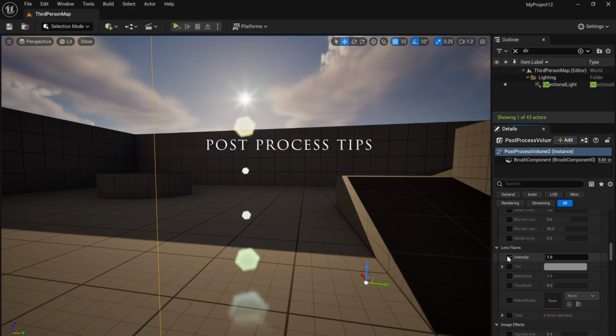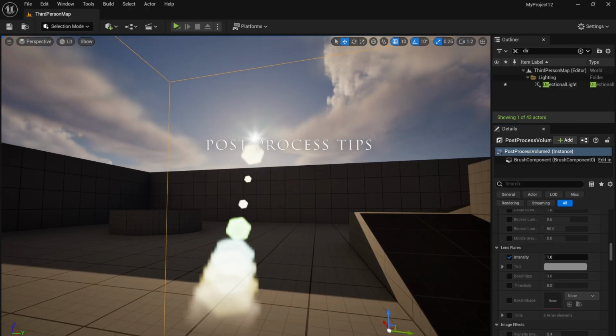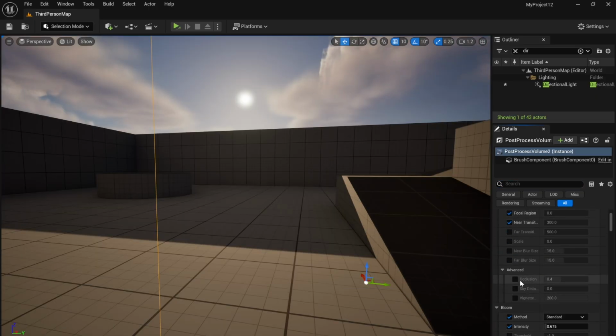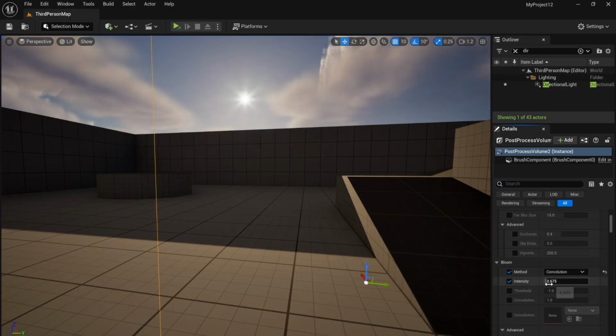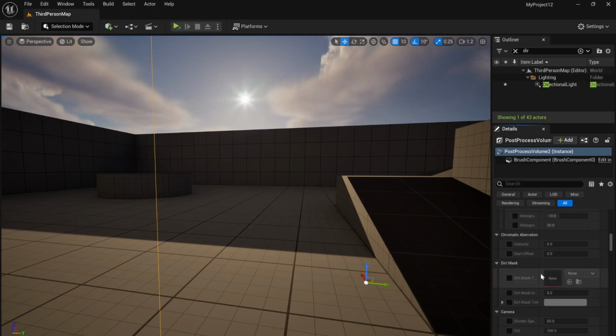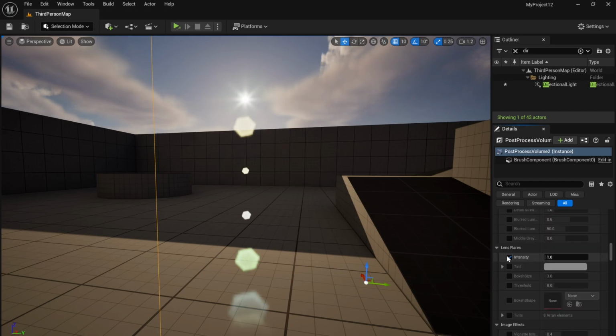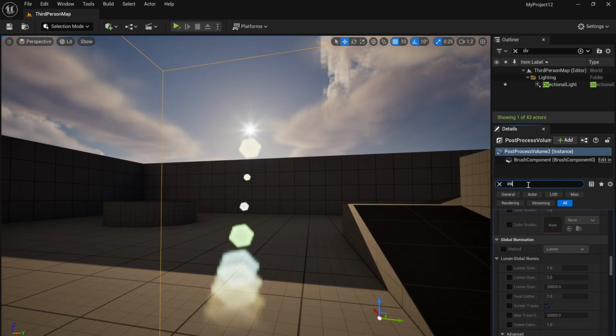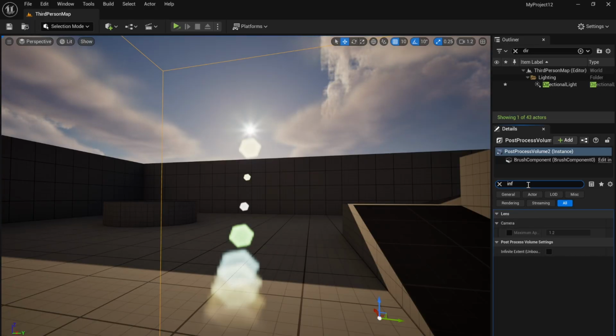To make the sun more realistic in Unreal Engine, you need to add a post-process volume. We're then going to go to Bloom and enable Method and change Standard to Convolution. Now we can come down to Lens Flare and enable the lens flare. Look at that. You can also type in infinite bounds and enable Infinite Extent Unbound. This will mean that your post-process volume is enabled across the entire map.